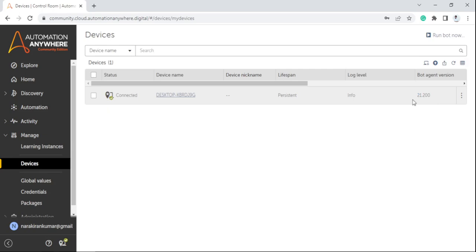Even the bot developers or runners, if they have access to Manage, can go to Devices, and they can also see the bot agent version, but it only shows their device. But for the admin, it will show all the devices that are connected to this control room.